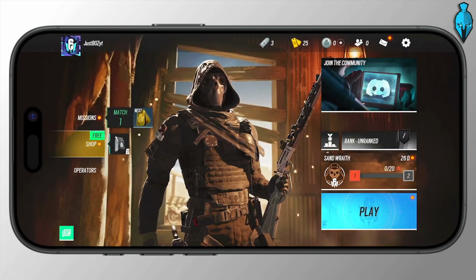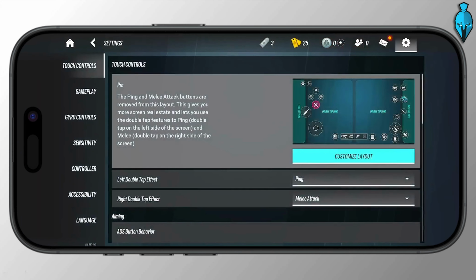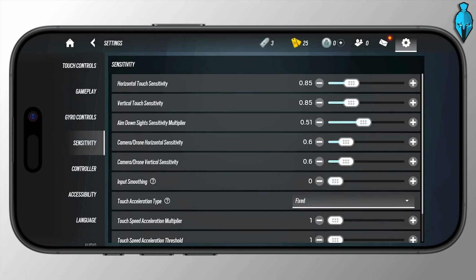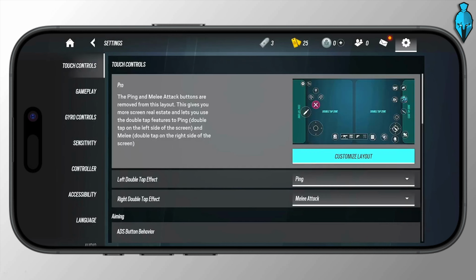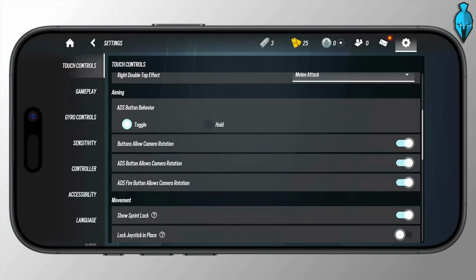The first thing that you're going to want to do is start off on the main menu and go ahead and select the gear icon up in the top right corner of the main menu. And from here, go ahead and find touch controls. This should be the very first option on the left hand sidebar that I'm kind of spam clicking right here. But if it starts you in something like sensitivity, go ahead and navigate up to touch controls up at the very top. From here, scroll down and what you're looking for is this ADS button behavior section right here.